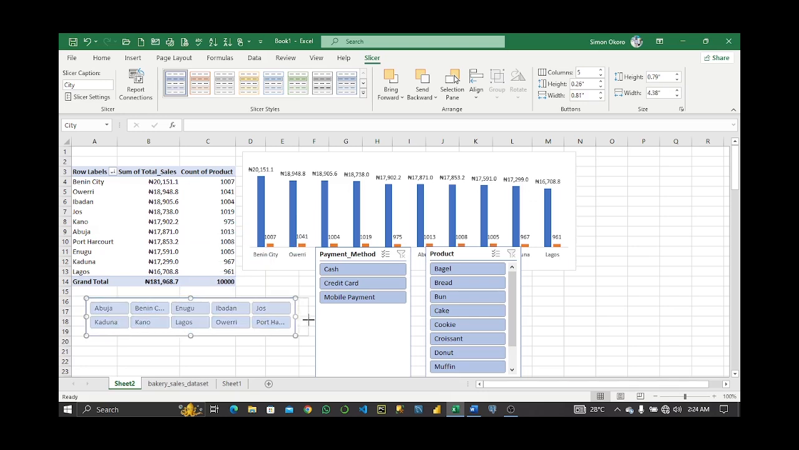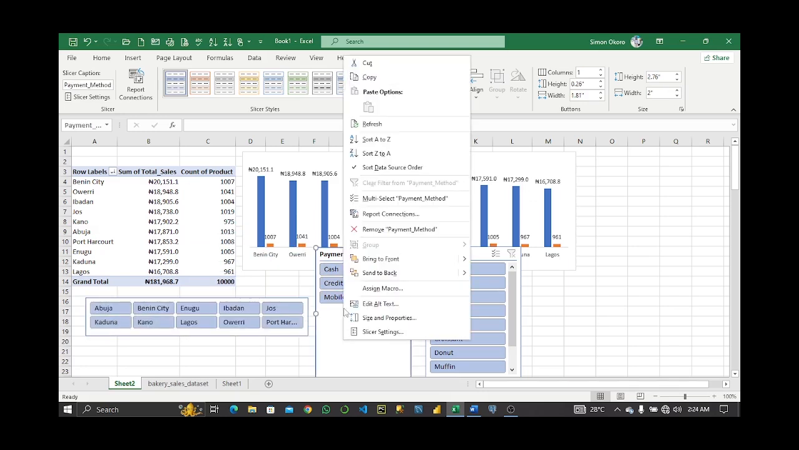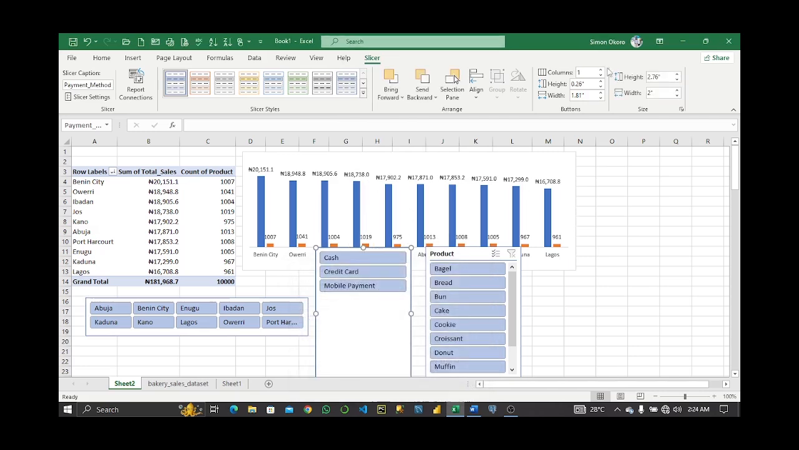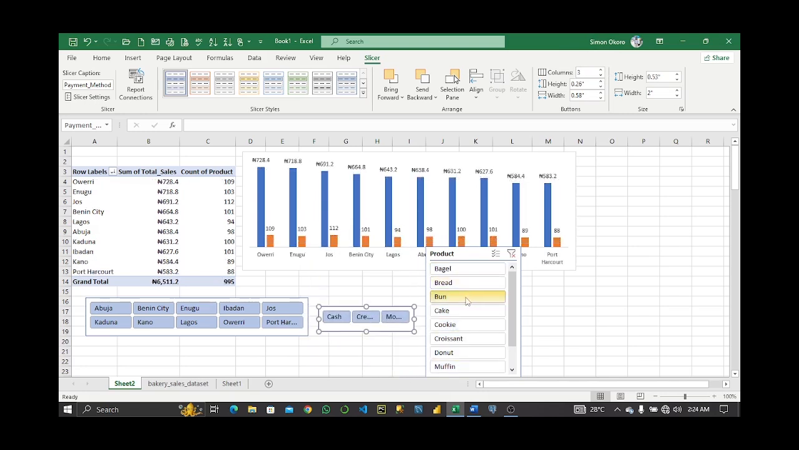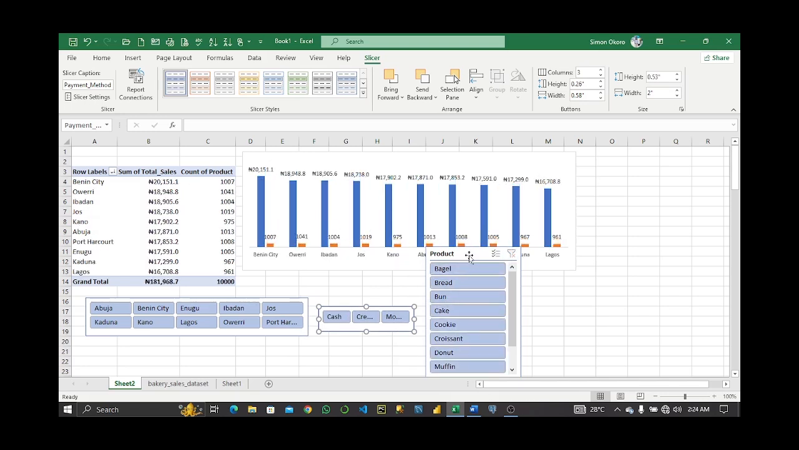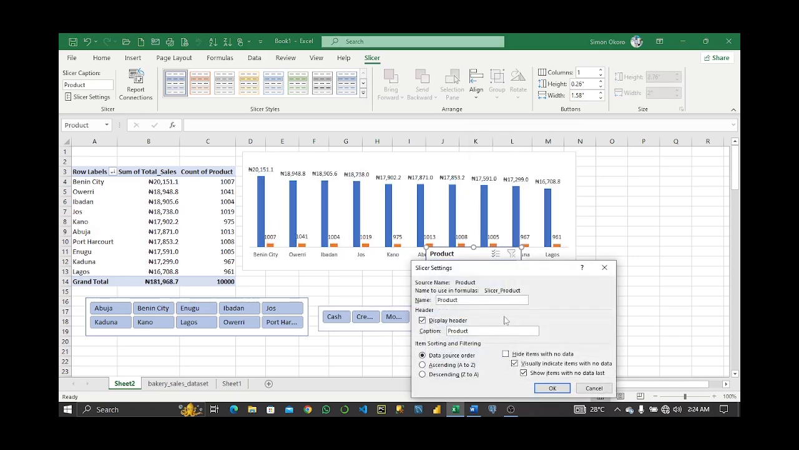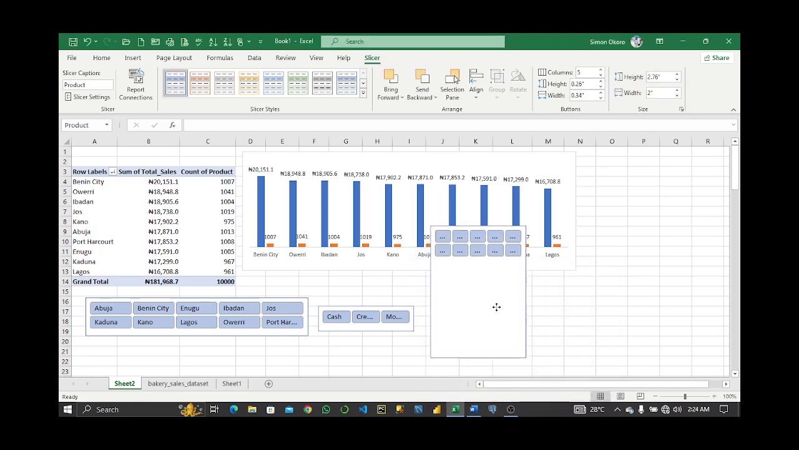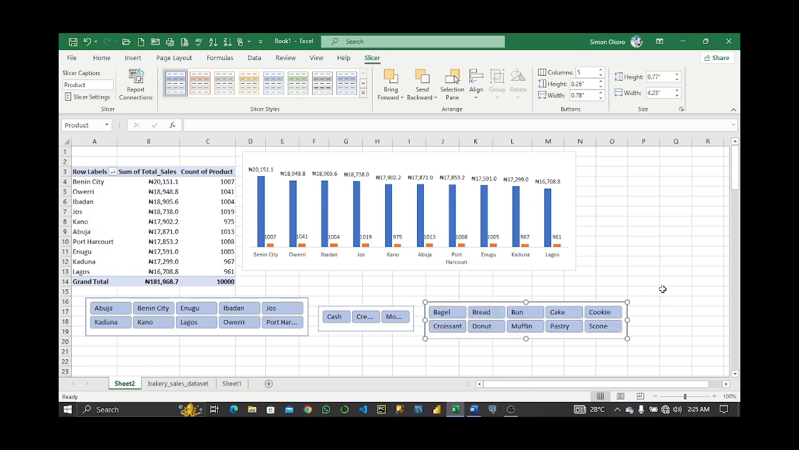So it will give me, then for this one, I will do the same thing, slicer settings. I don't want it to display the header. I want the column to be, okay, 3 is fine. I'll bring it down here. For this one, oh gosh, no, I'll cancel it. So for this one, I'll go to slicer settings. Do not display the header. So for the column, I will use 5. So now it will be easier for us to navigate.